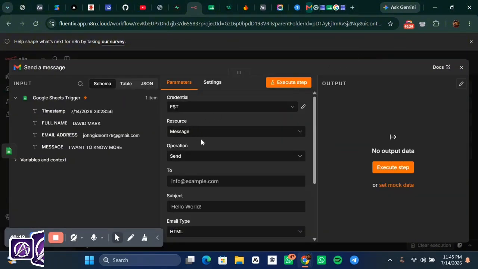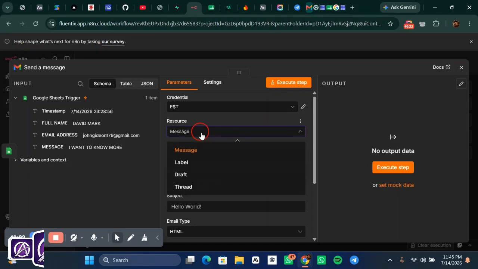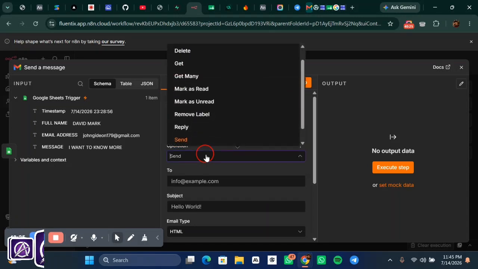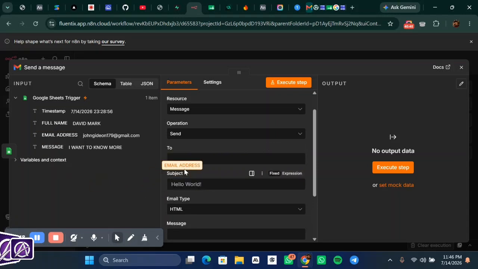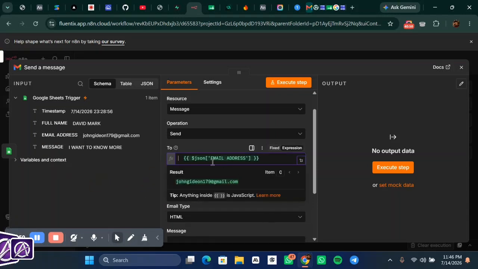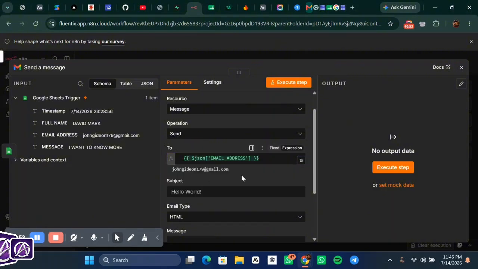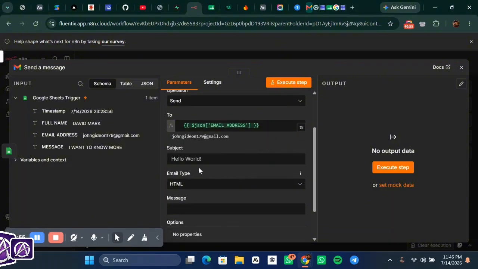Then the resource should be on message, and the operation on send. Who do you want to send to? You want to send it to everybody that fills your form. So you are not using your email here. You are using the dynamic email because you want it to go to everybody that fills out this form. You want to map this particular email address to anybody that comes in here. Good.